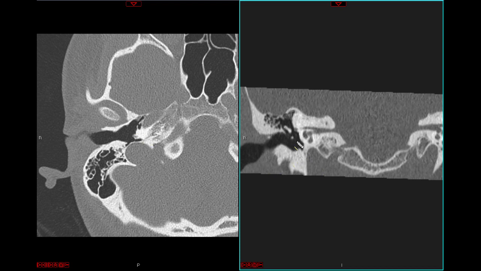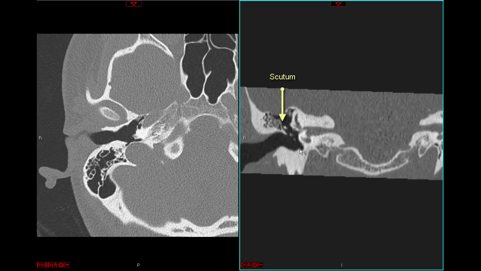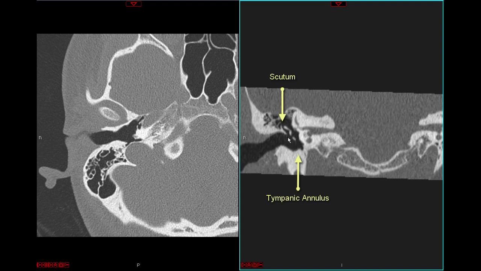Now we're going to make our way into the middle ear cavity, and we're going to compartmentalize this to make the terminology a little bit clearer. This bony structure here on the coronal image is called the scutum, and this is where the superior attachment of the tympanic membrane is going to be. That attaches inferiorly by the tympanic annulus. So the TM is going to stretch from this point at the scutum all the way down to the tympanic annulus.